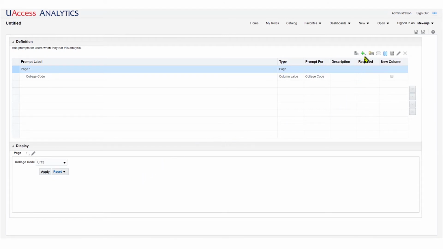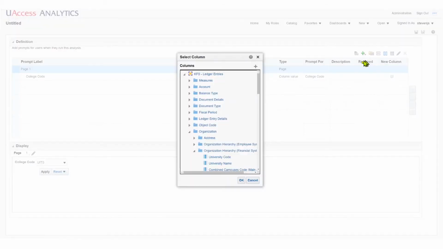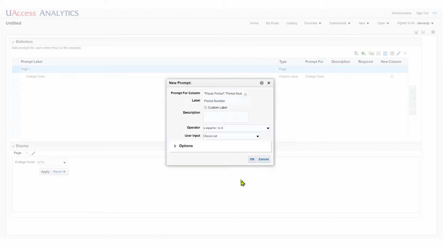So I'm going to come back up here to new. Here's my college code filter that I've just put in place. And I want to build a new one again, so new column prompt. This one is going to be for the fiscal period number. Now, do you remember where that one lives? Yeah, it's under the fiscal period table, and it's simply called period number. And I'll click OK, and I'm now starting to build my second dashboard prompt field.